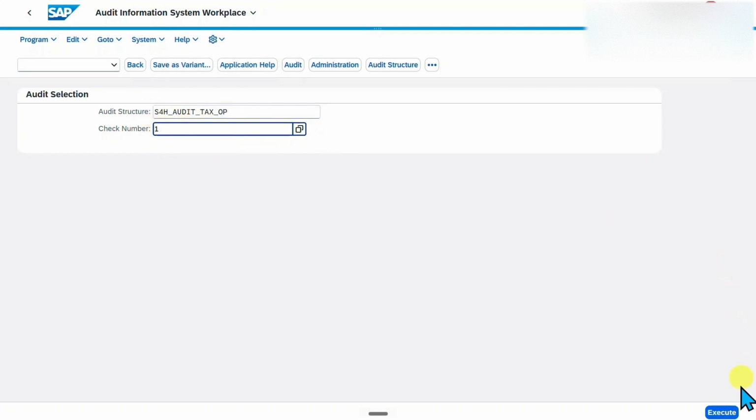Before we hit execute over here, it could be that you did not yet load the audit structure. This means that you must type in the audit structure and the check number and then click here first on the audit button to generate it. This is done in my system already, so I will show you this right now.